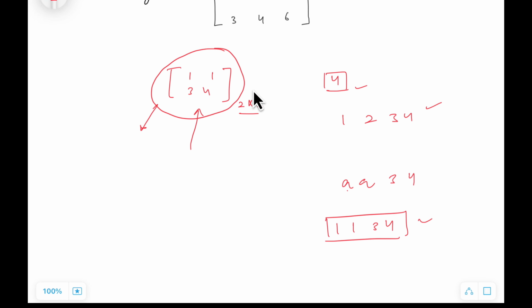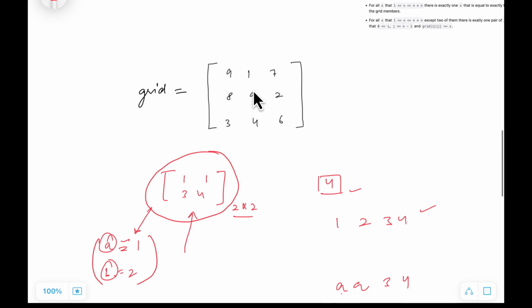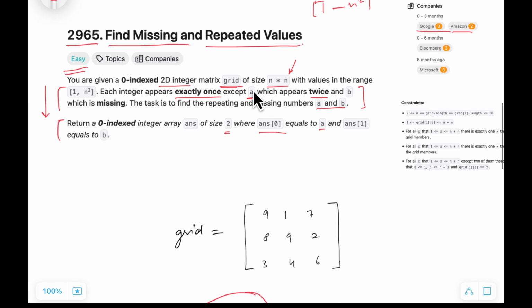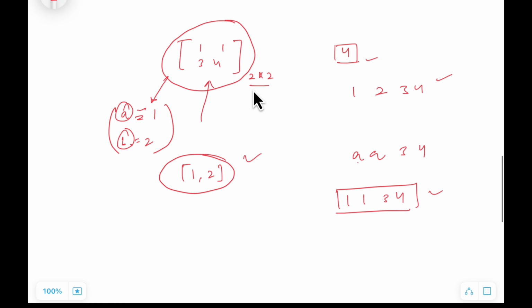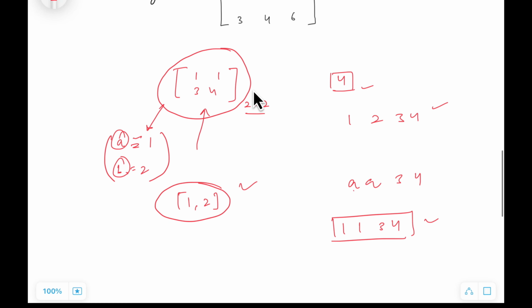In this matrix, there is one element a which is coming twice and b which is missing. So a will be 1 and b will be 2 in this case. So these values we have to find out. And what we have to return is the first element and second element in the form of an array. So this is our problem statement.